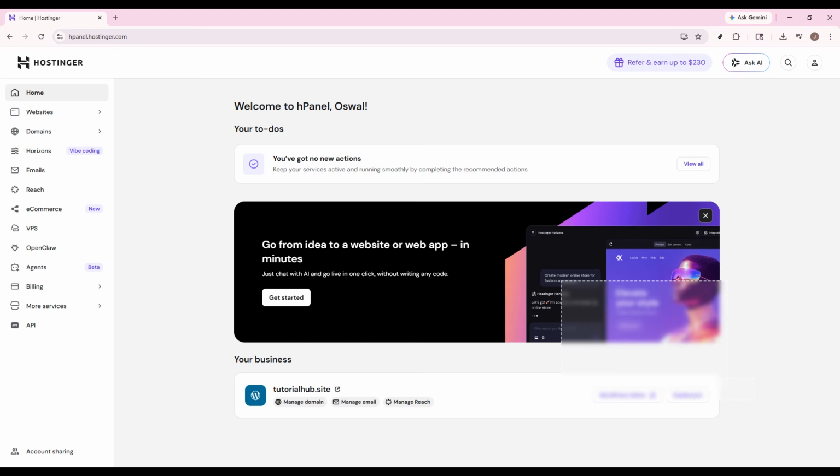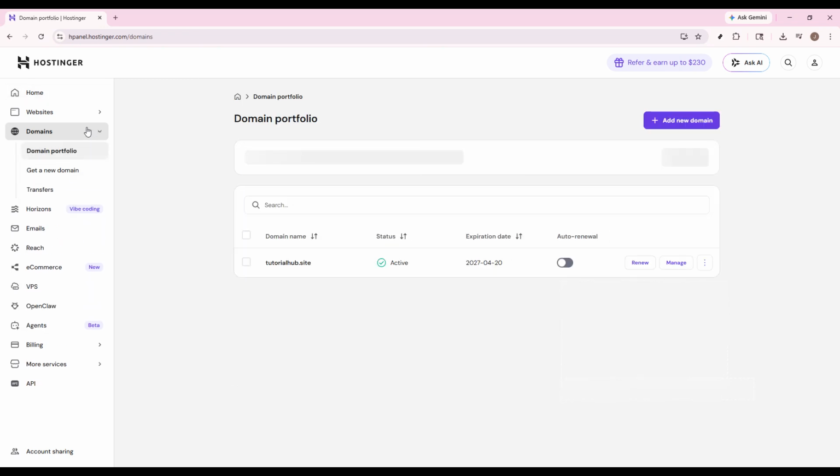The first thing you need to do is log into your Hostinger account. Open your browser and sign in with the account that manages your domain. Once you're inside the dashboard, look for the domain section. This is where Hostinger keeps all of your domain settings in one place, including DNS options and name server controls.